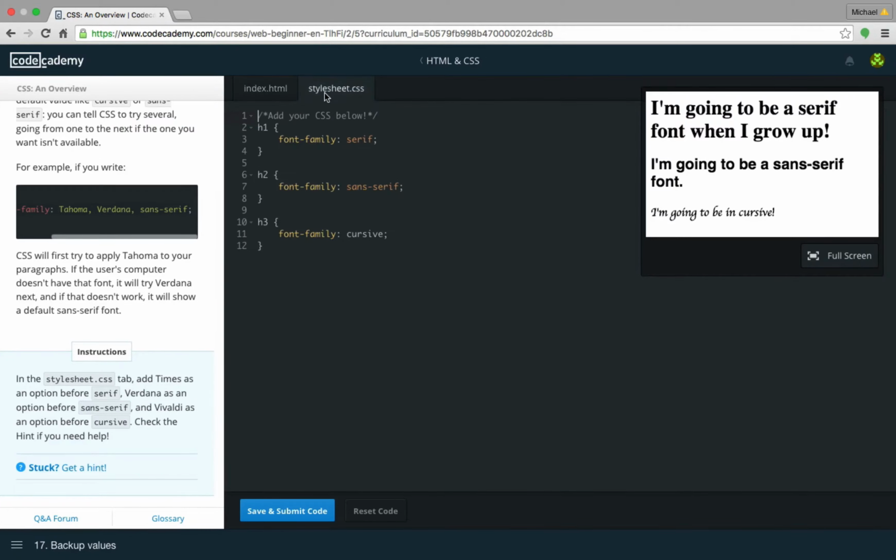Instructions. In this stylesheet.css tab, add Times as an option before serif, Verdana as an option before sans serif, and Vivaldi before cursive. See, since Vivaldi doesn't work, it's going to use cursive.